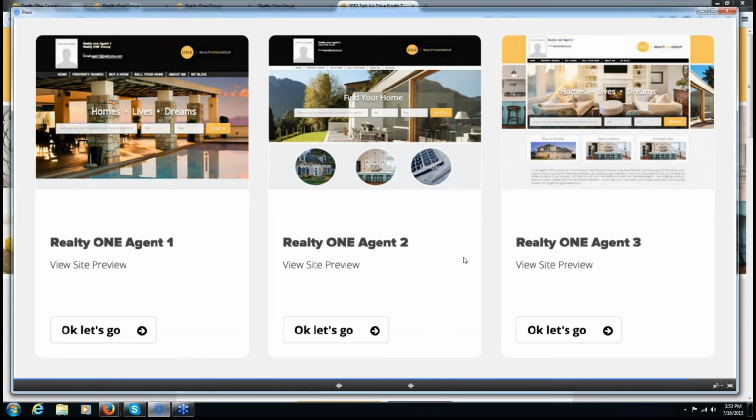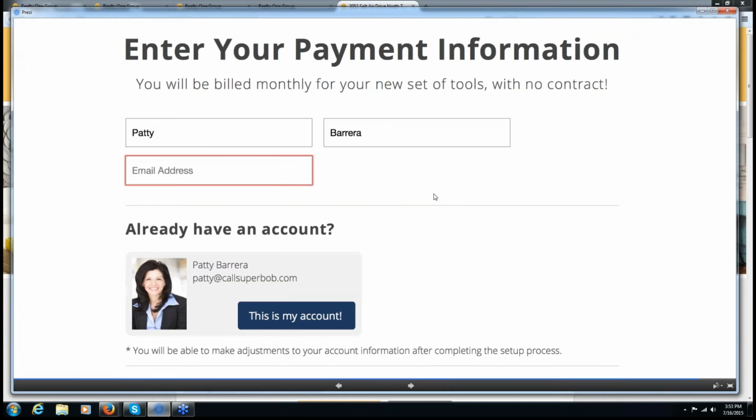Again, as I mentioned with the layout screen, if you chose one of these and later on you decide that's not the design that you want to go with, then you will be able to change that. So it's not like you're stuck with the one that you're choosing right now. So just be aware of that. But once you know which design you'd like to go with, you're going to click OK, let's go again, and you can be taken to the next step in the process.